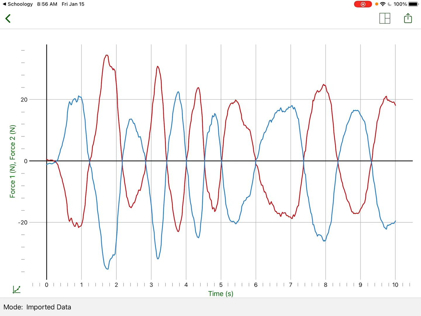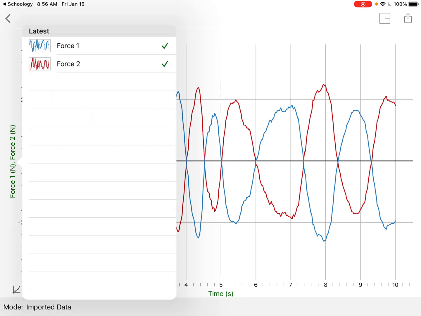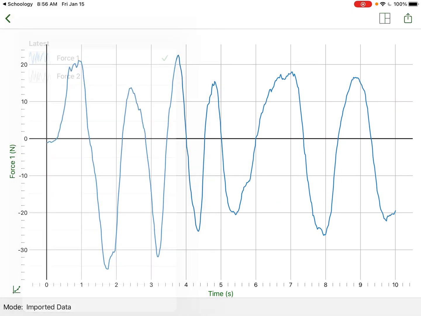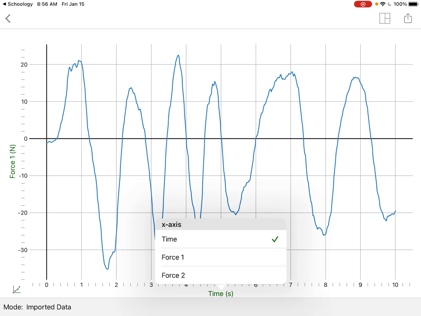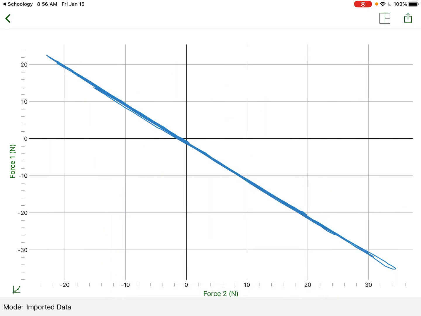When you get to part 2 of the lab, it's going to ask you to change what you're looking at so that you can get an equation of a line. So what you need to do is tap on that vertical axis again, and you're going to plot force 1 versus force 2. So go ahead and turn off force 2, and then tap out. Then down on the horizontal axis where it says time in seconds, tap that green text down there. Instead of plotting force 1 versus time, we're going to plot force 1 versus force 2. Now your data is going to look very different. Force 1 versus force 2.